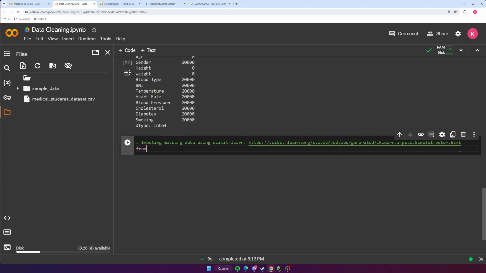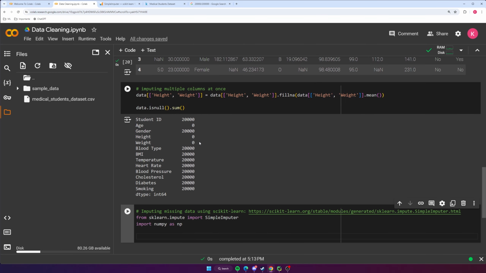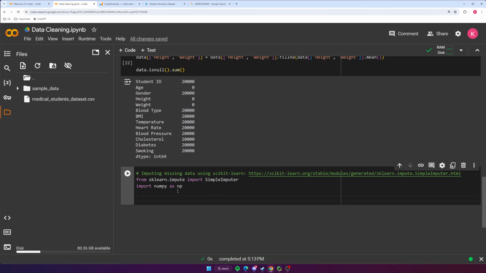But to actually use it, we're going to go ahead and do from sklearn.impute import SimpleImputer. We're also going to import numpy as np. So right here, we're going to do the same exact thing we did above. We're going to replace the missing values with the mean of the column that we're trying to target.